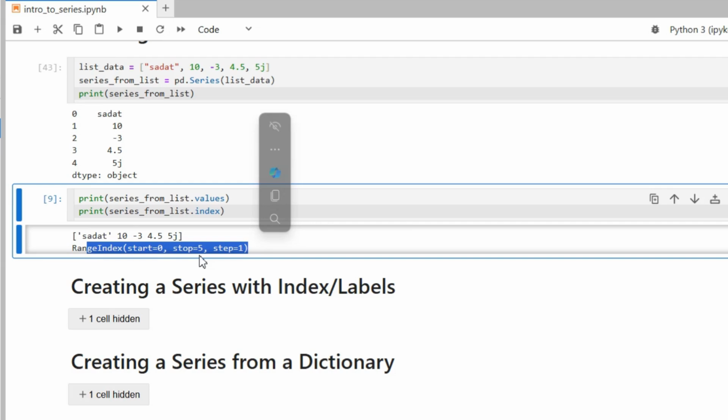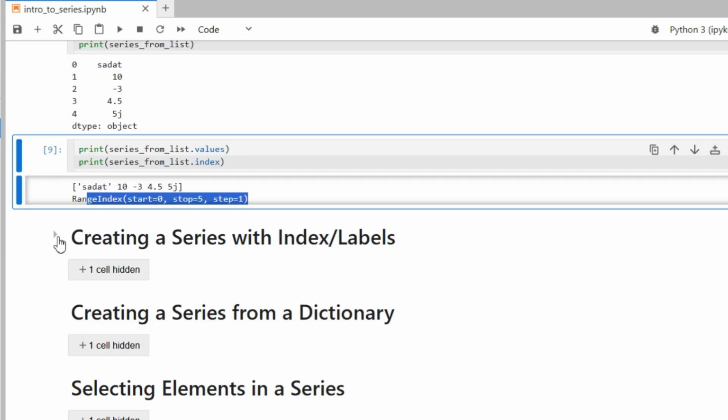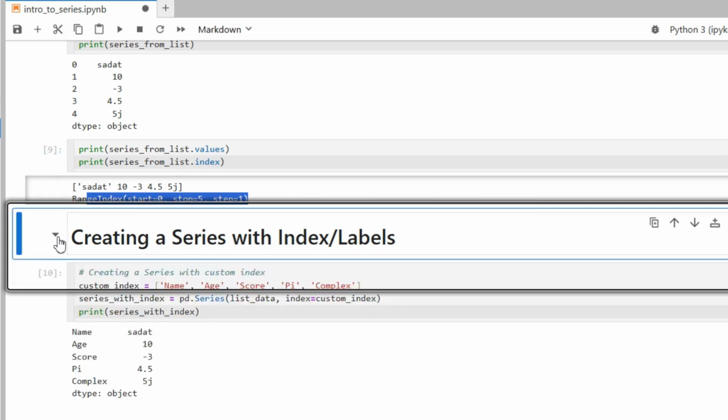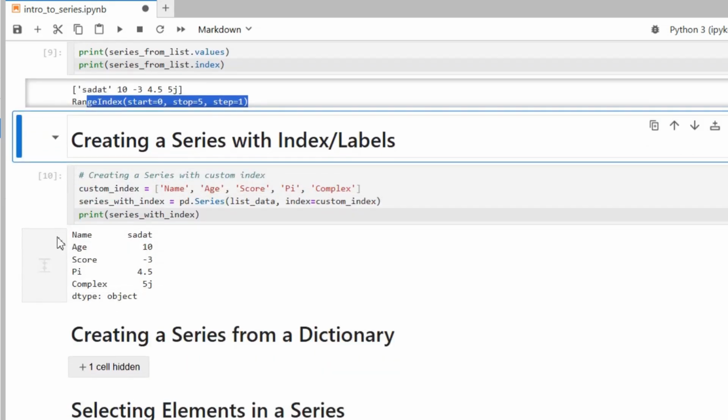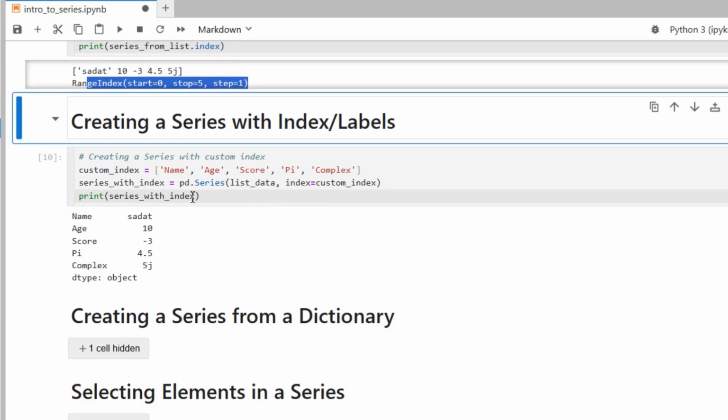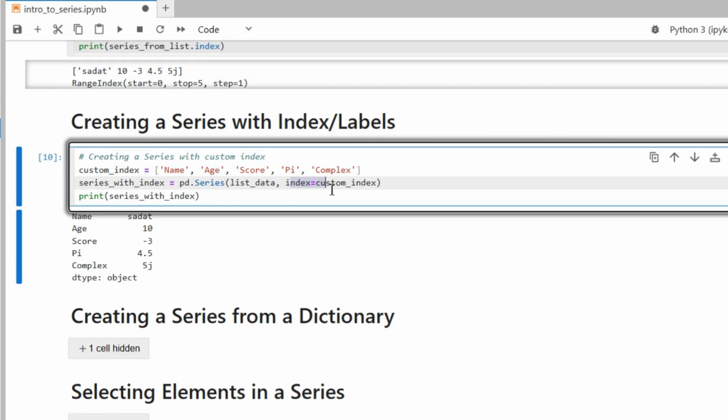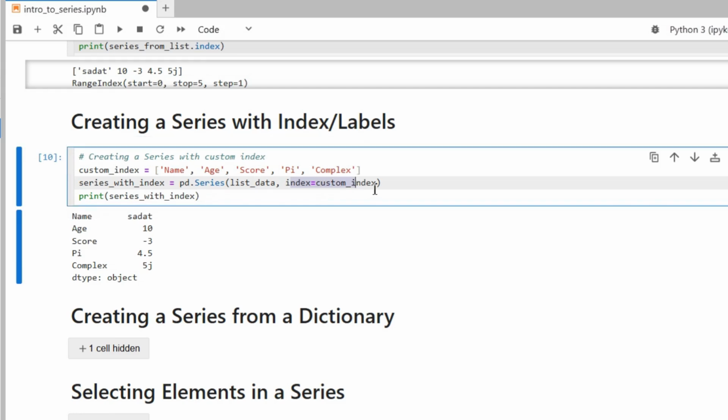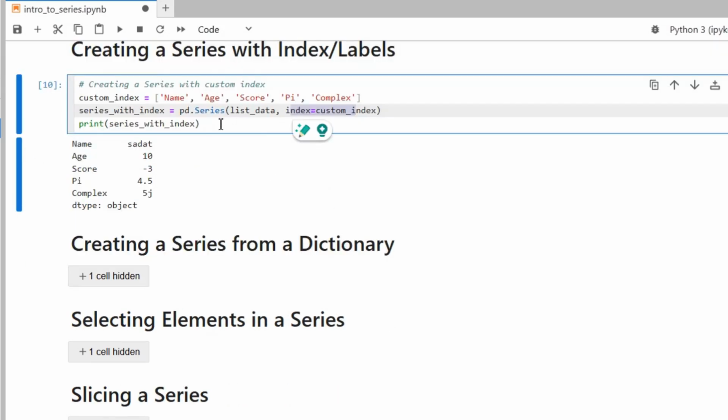Even though by default Pandas creates an index for you, you can create your own meaningful index. To do that, we'll create a list of the same length as our initial list values. This is going to be our index list. And then we can pass it into our series constructor as a custom index. When we run this cell, we see that the numerical index that we had has been replaced by our custom index.